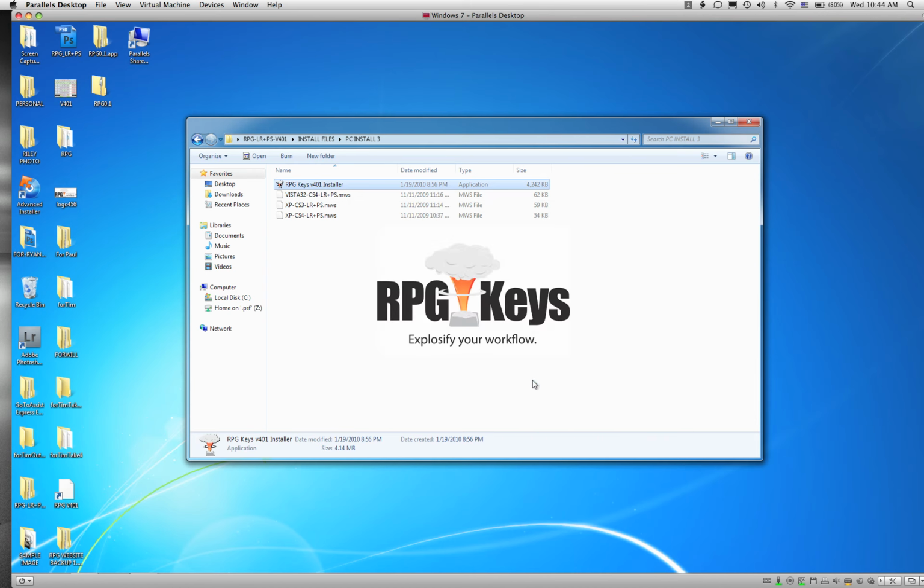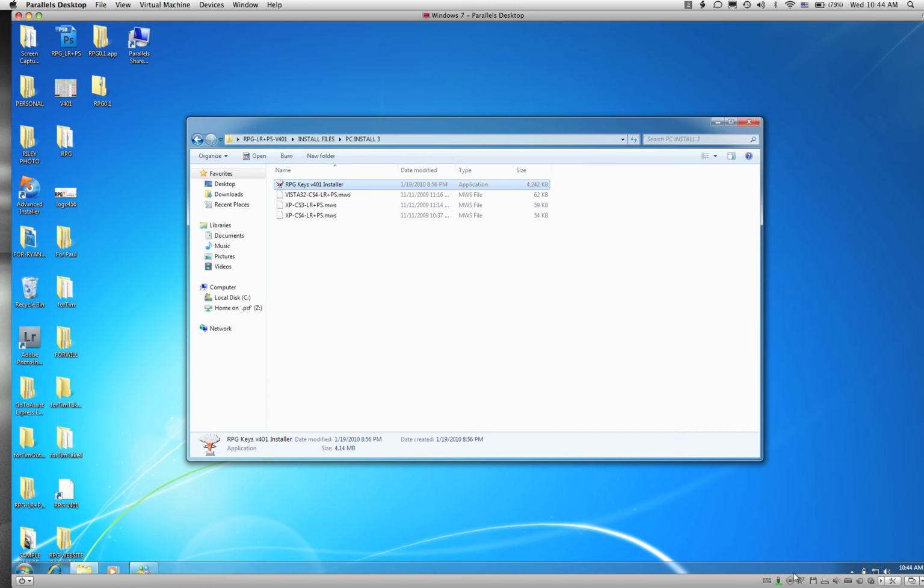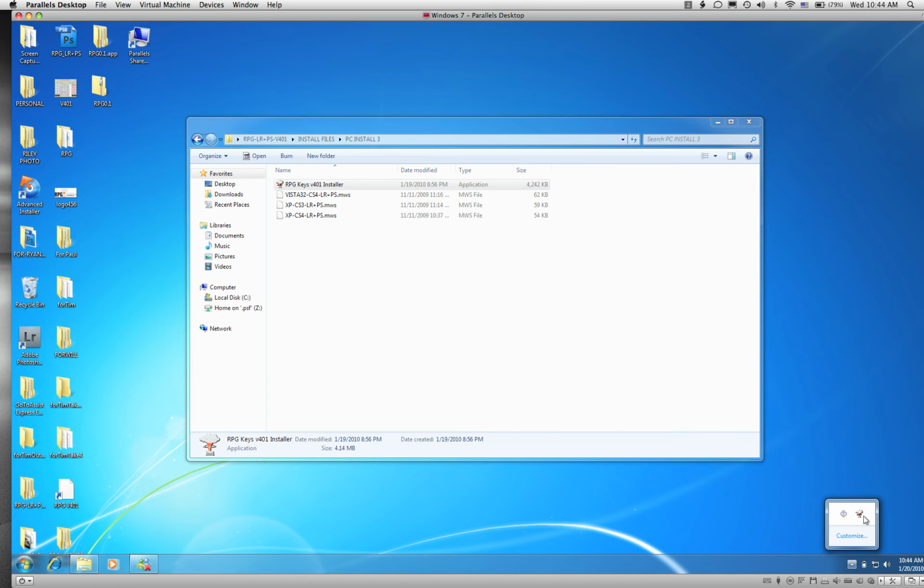And okay, so there we go. So you should see RPG V401 flash on the screen at the end of it. That's how you know that your program is running. The other way you always know that your RPG keys are running is if you go down to your system tray, you'll see the little RPG icon right there. Okay, so that's that.